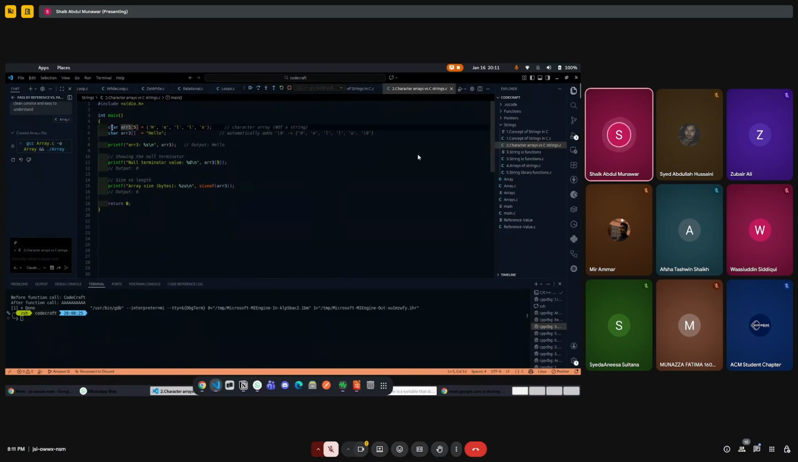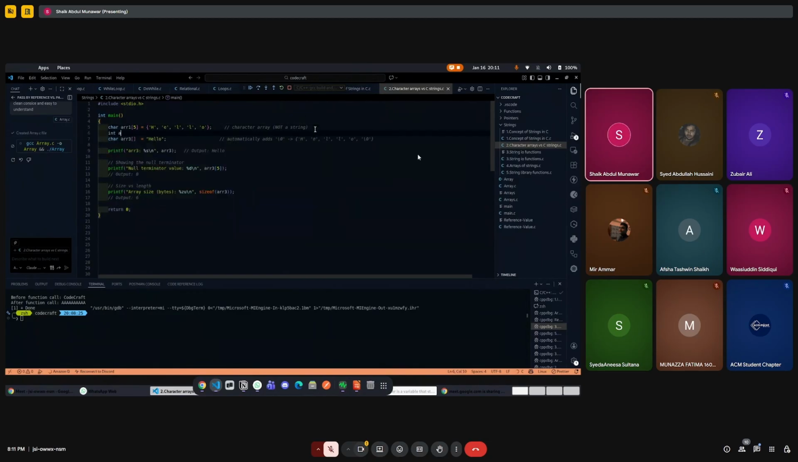It can be ऐसा ऐसा कर ले सकते सिर्फ int array, let's say 1 2 3 4 5.